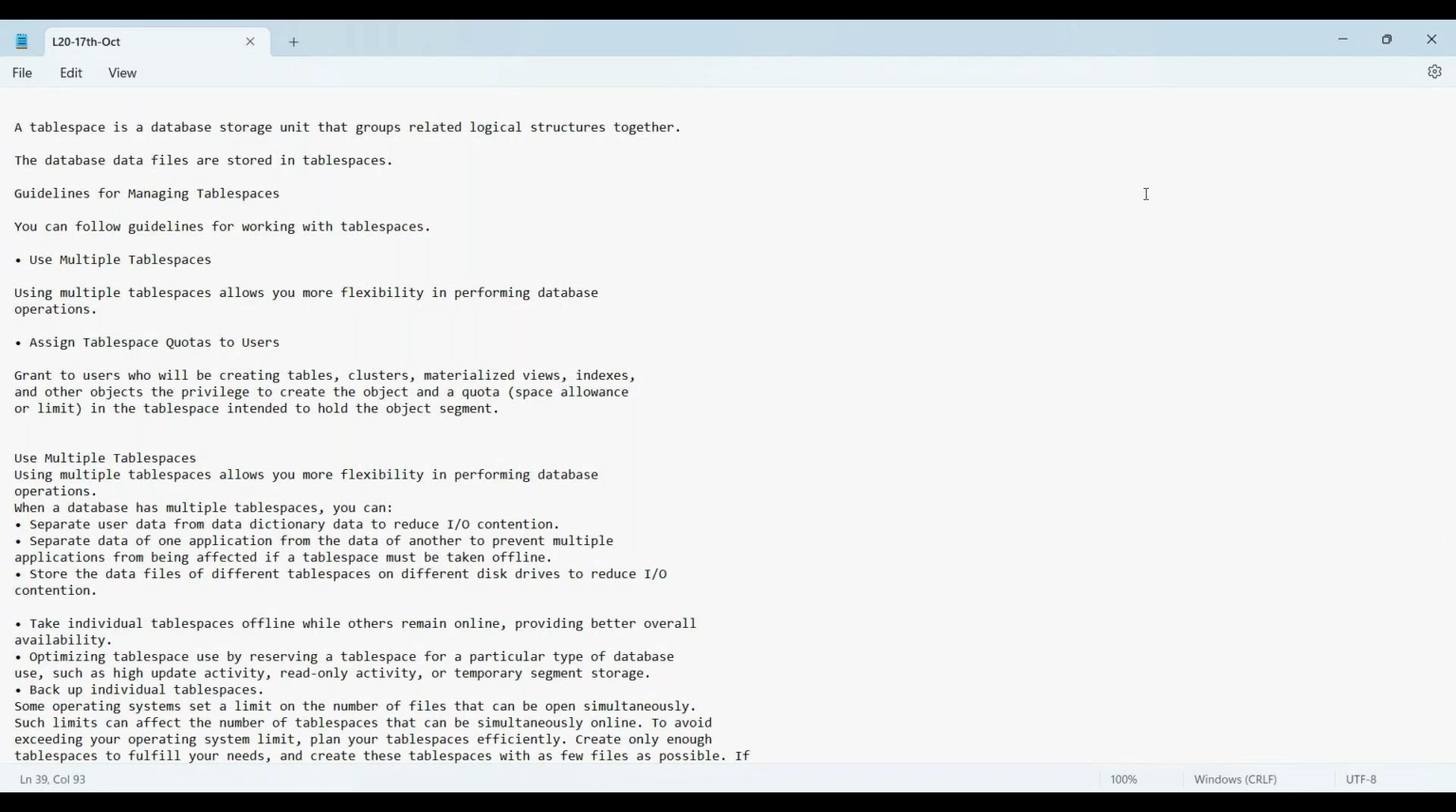And what are the guidelines for managing table space? So we have two guidelines. One is use multiple table space and assign table space quotas to user. So what is the meaning of multiple table space? Multiple table space means we can create table spaces for different types of work. Like for user data, we will create users table space. For indexing, we can create index table space.